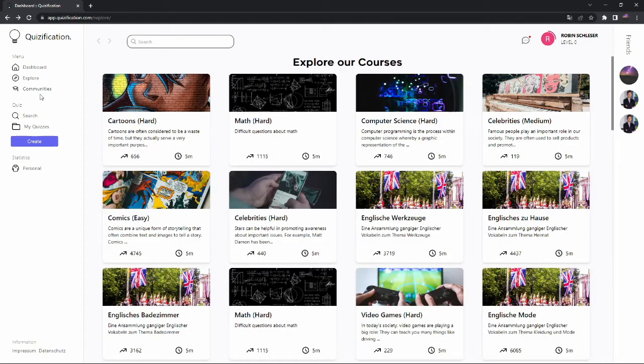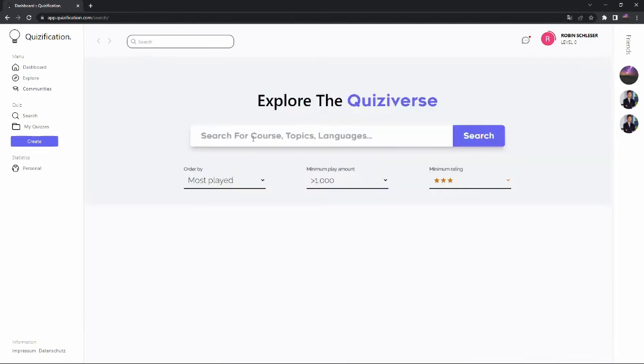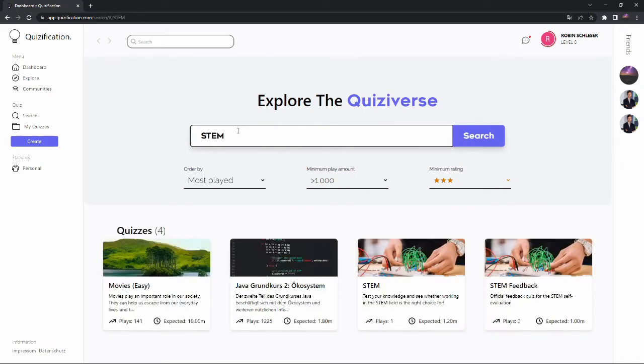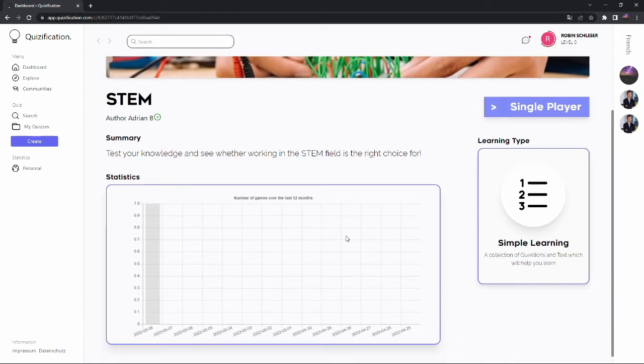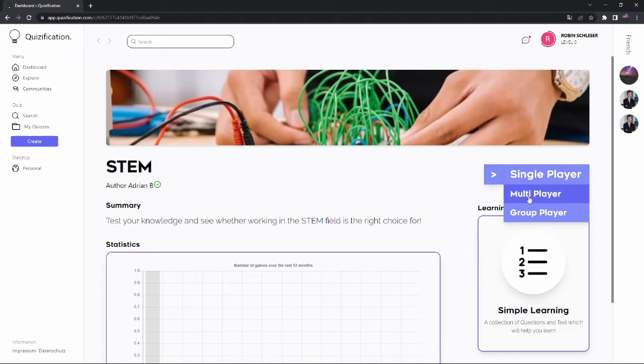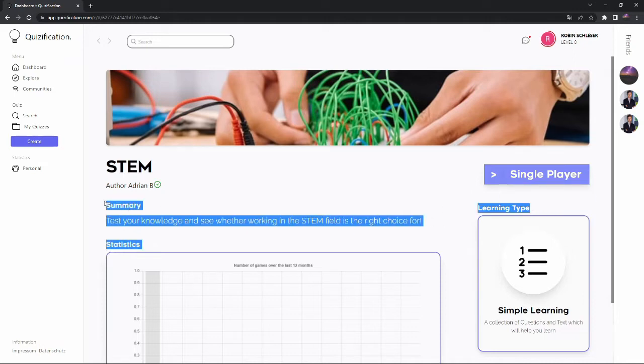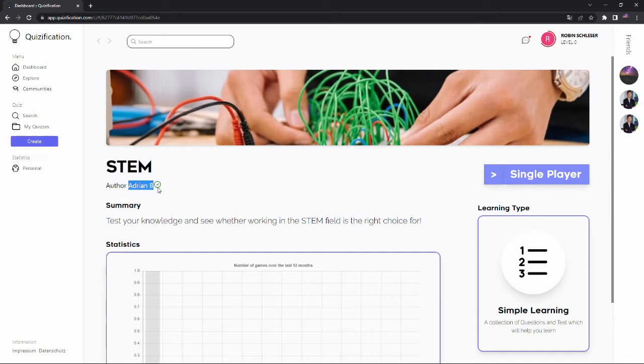The global Quizzification search also helps us to efficiently navigate the entire ecosystem. We can search quizzes as well as friends based entirely on our needs. Since we are interested in STEM, let's search for it. That done, we land on the course preview. There we can select the game mode as well as view statistics of the last time, get a comprehensive description and know who created and maintained the quiz.